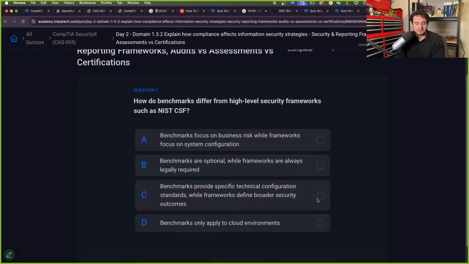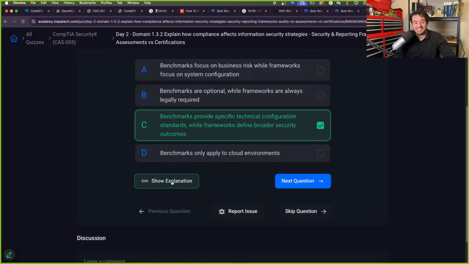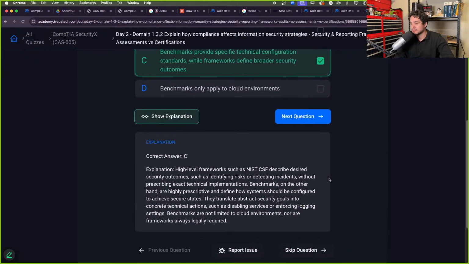Yeah, that's C. Obviously not D. It's not only for cloud environments. So remember, a benchmark is like, no, you must use AES 128. Well, a framework is just like, in this industry, use this type of encryption, use this type of RBAC, not actually getting into the nitty-gritty. So yes, C.